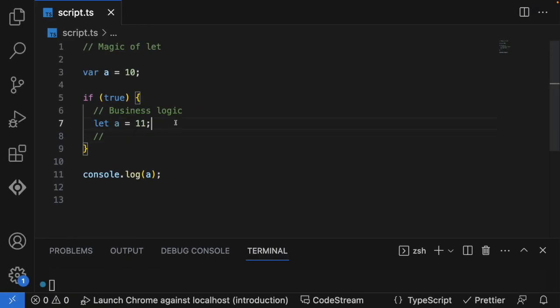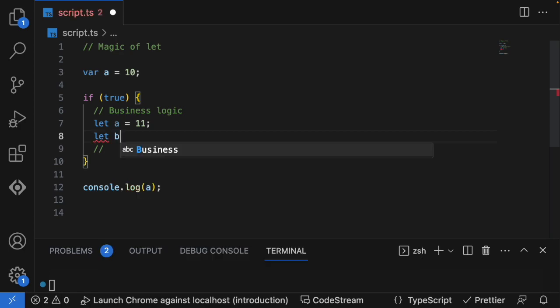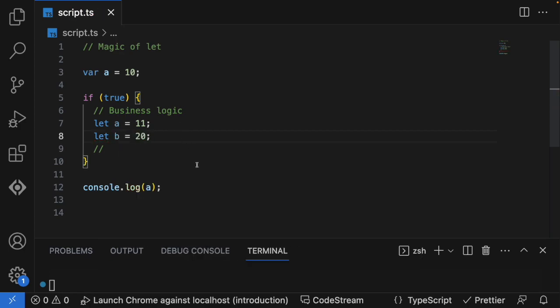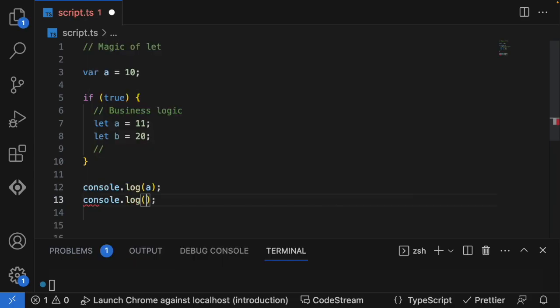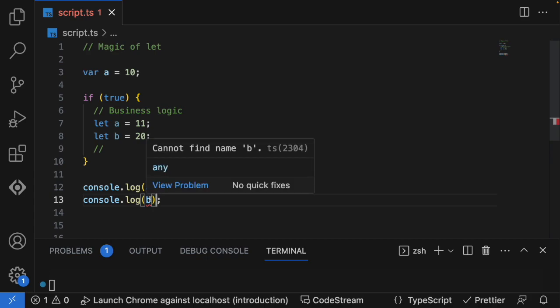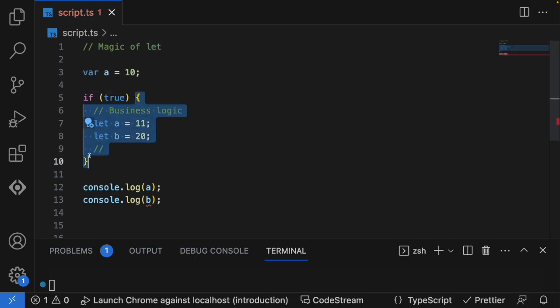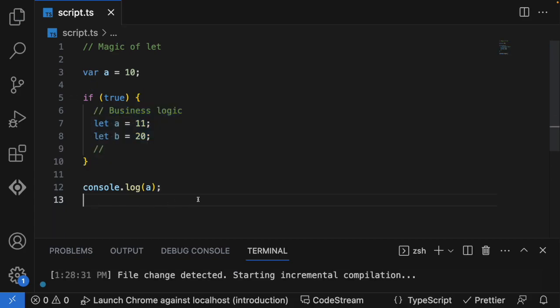Interestingly, we'll also create one more variable, b equals 20 here, and I'll try to access this b over here. Can I access the variable b? I'll pause for a minute and wait for your answers. Okay, let's try it. I immediately started getting an error. It says, cannot find the name b. Of course, because it's a local variable which is limited to this scope, so it can't find this particular variable b here. I hope you understand how exactly let works.